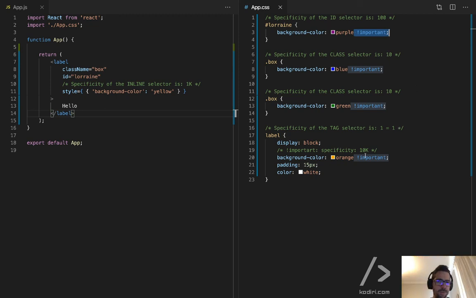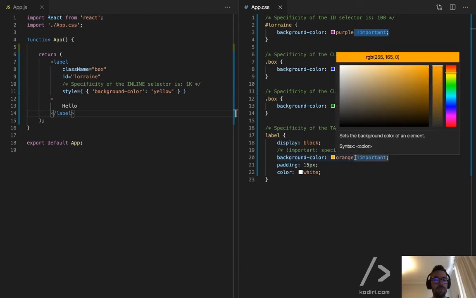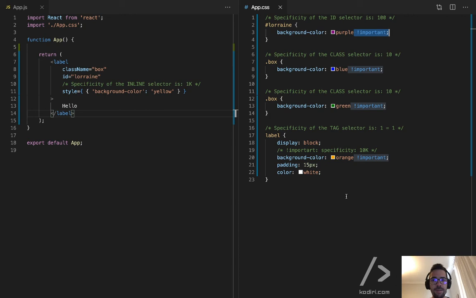Any questions? No one? All right. So yeah. Exactly. I've got the last question for you guys. We've been increasing the specificity counter: 1, 10, 100, 1000, 10,000. But the other way around, is there anything less specific than the tag selector?